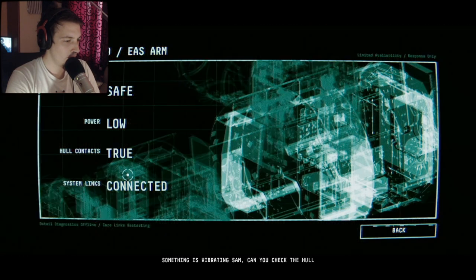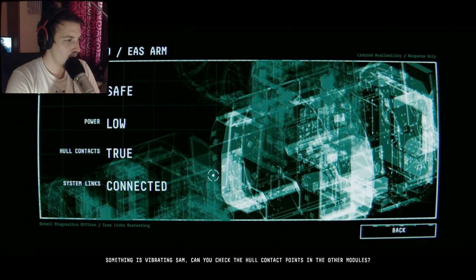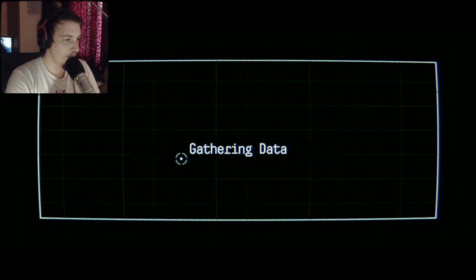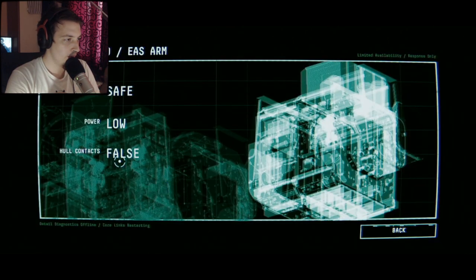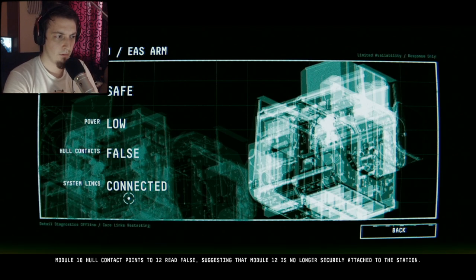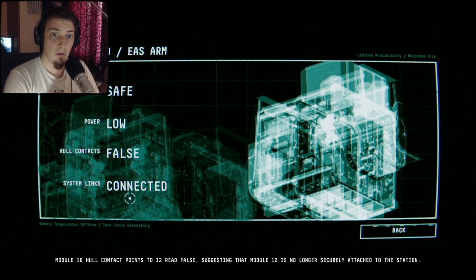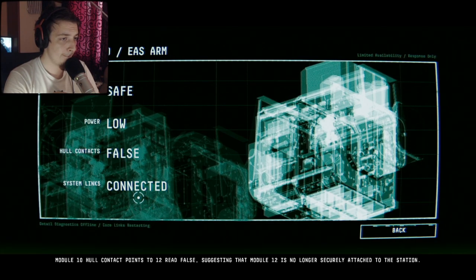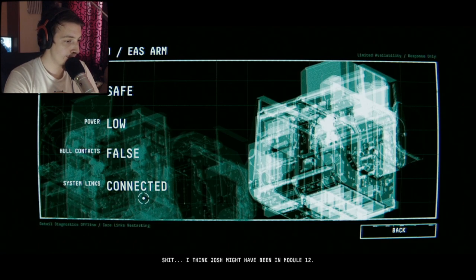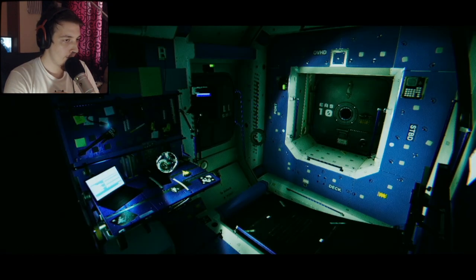Something is vibrating, Sam. Can you check the hull contact points on the other modules? Okay, Module 10. Module 10, hull contact points to 12 read false, suggesting that Module 12 is no longer securely attached to the station. Shit. What? I think Josh might have been in Module 12. Okay. I'm coming through to 9.